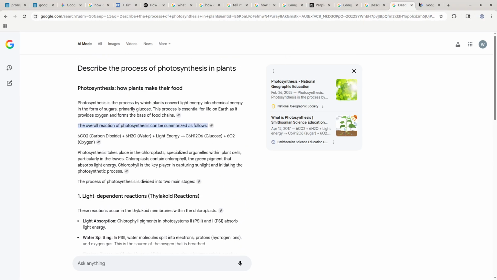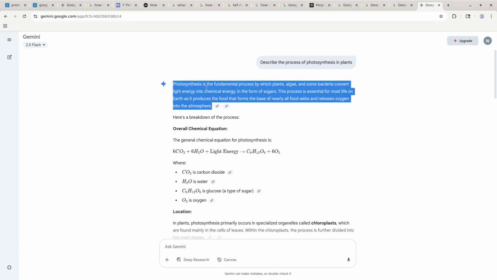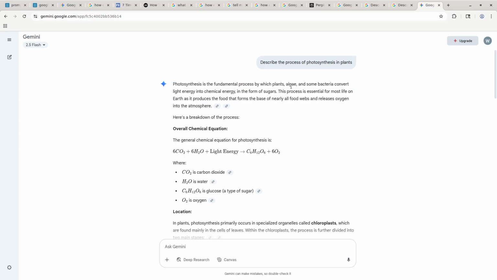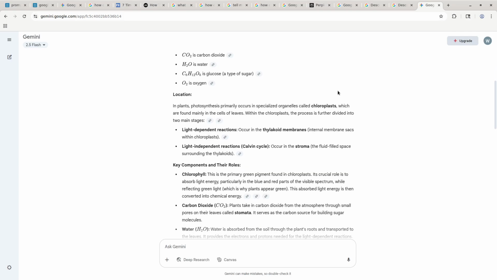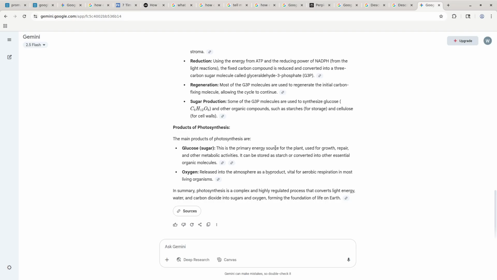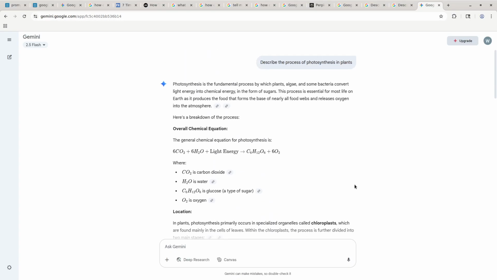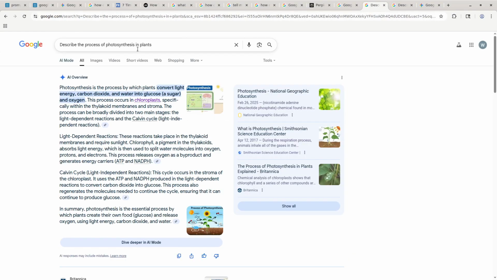And then for Google Gemini, this is what it gives, and it's the fundamental process by which plants, algae, and some bacteria convert light energy into chemical energy. And I think that personally, I prefer the Gemini output because I think it's more of a proper chat tool. And I think that I like the Gemini output the best.